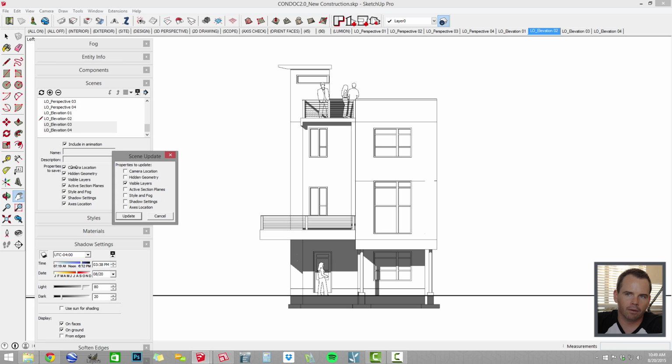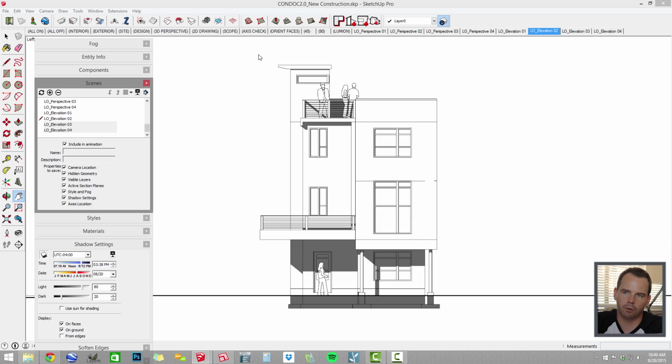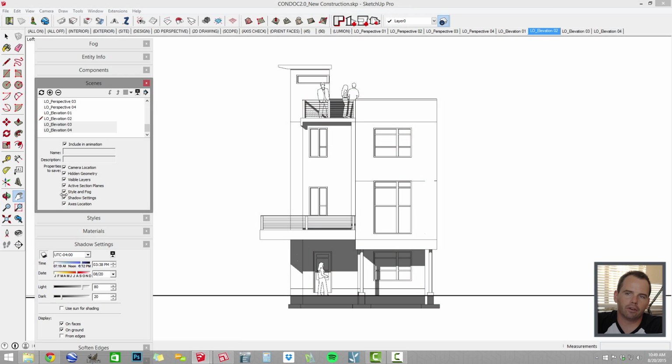So a good rule of thumb here is that properties to save are always all checked on, and you're never going to touch them again. Properties to update, you're going to uncheck some things and choose which properties you update across the board. If I updated my camera location, it would change all of my camera locations to be this elevation. So we're not going to do that. Just update visible layers. That's an important point. It can be a little confusing because the dialogs look the same, but for properties to save, check them all on and don't touch them again.